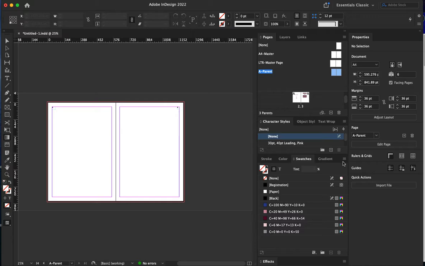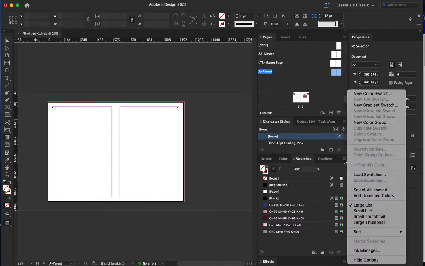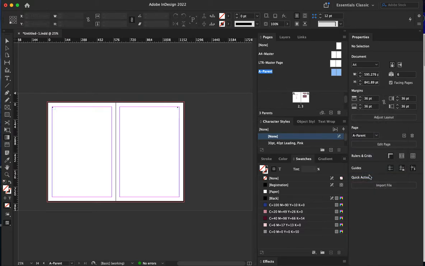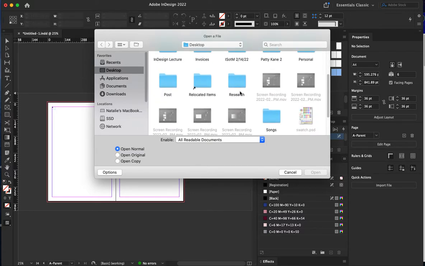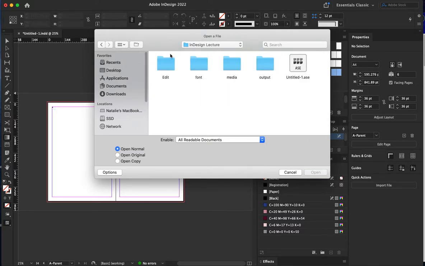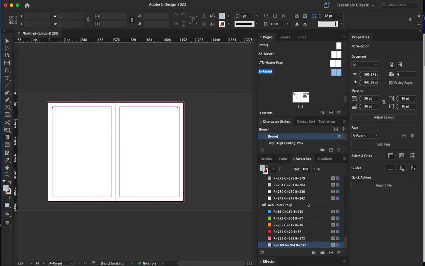And in InDesign, I will use this pop-out menu here, select Load Swatches. I am going to go into my InDesign lecture. I have my swatches here. And now you can see we have a ton of swatches available for us in InDesign for us to use. So super, super convenient, easy way to get some more colors here.